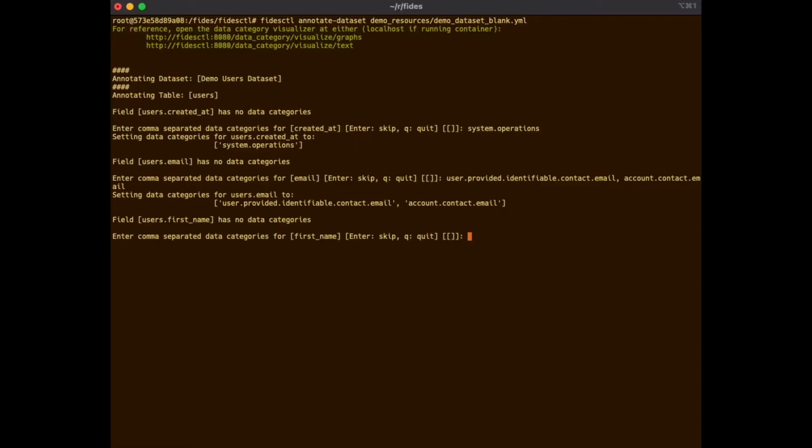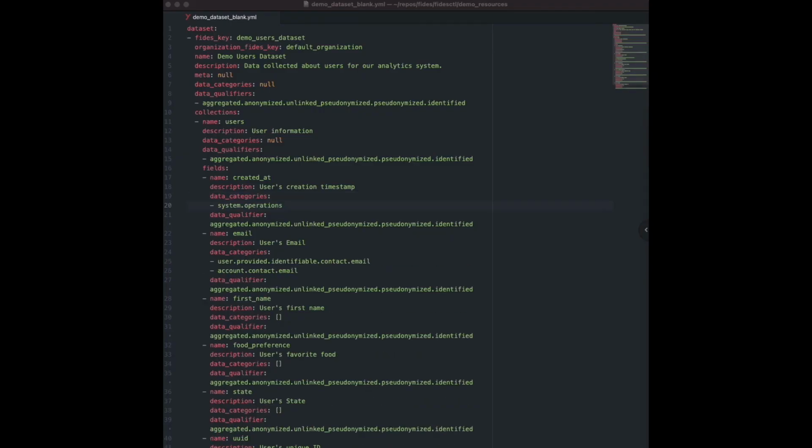When you're burnt out on annotating datasets, you're able to quit using Q. This will prompt you once again to confirm and let you know that your progress will not be lost. Upon finishing your annotation, the dataset YAML file will be edited to contain the newly assigned categories. Here we can see both the created_at and the user email fields have been given the assigned data categories.